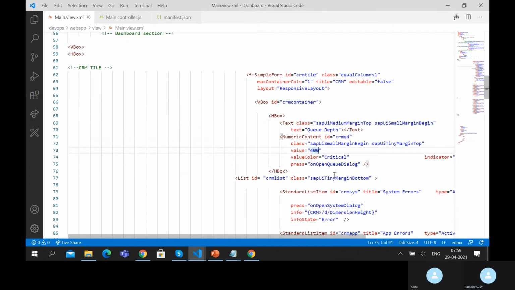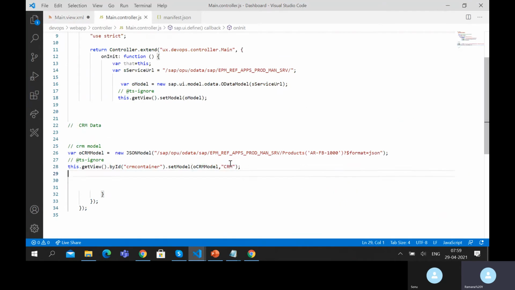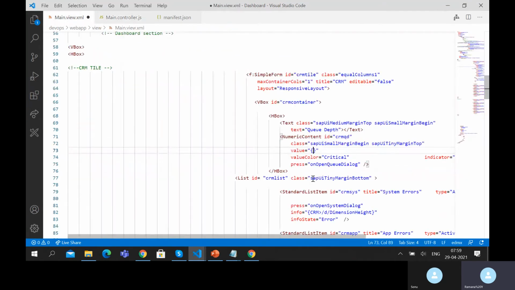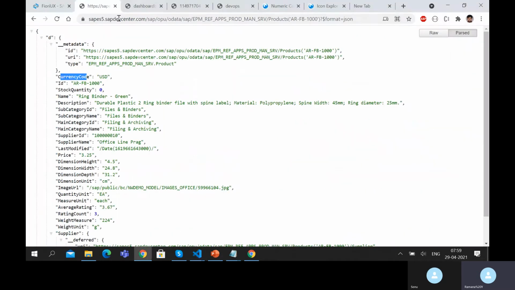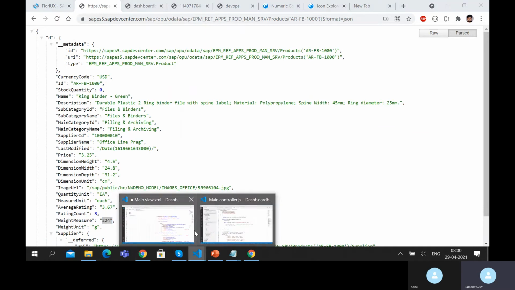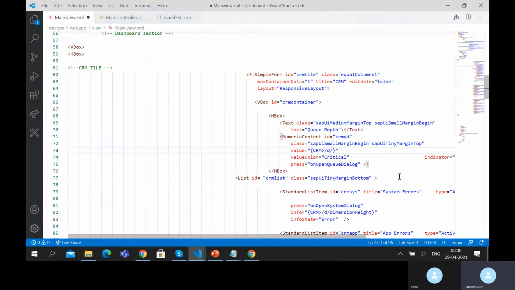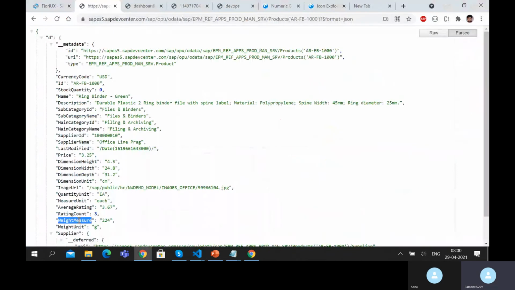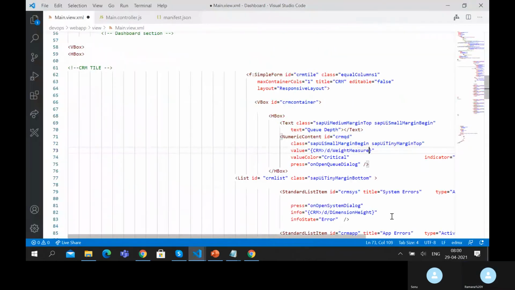For the value here, as we have given the name CRM for this model, I have to start with the name CRM. If you check the content here, under the D path we have the respective field. So here I'll use the weight measure property, which has a value of 224. D slash weight measure should be our qualified path, right? D slash weight measure. So this should give us our data.